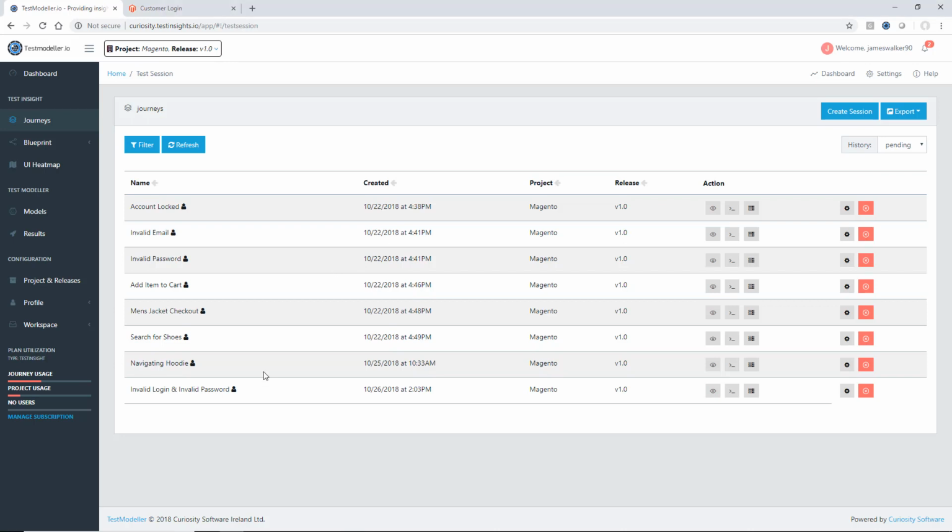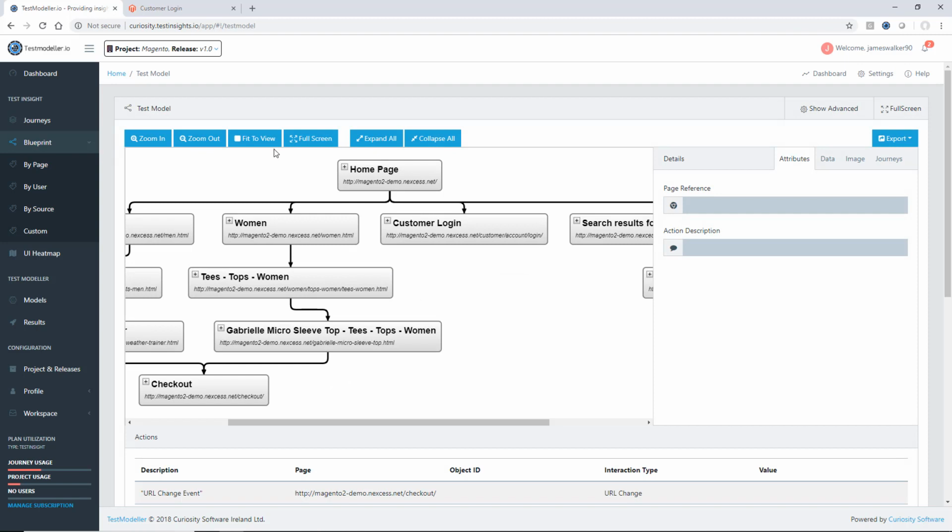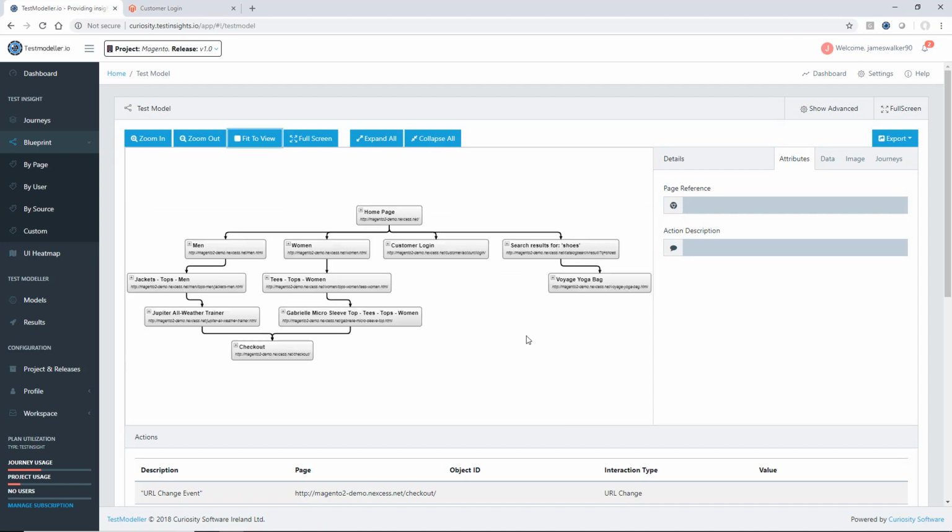Along with the journey we recorded, there was also a number of other tests that were recorded and uploaded. What we can do is go into the blueprint view, which provides us with an overview of what has been tested and how effectively. So at the topmost view, we get a page map of all of the page structures that were visited in that session.